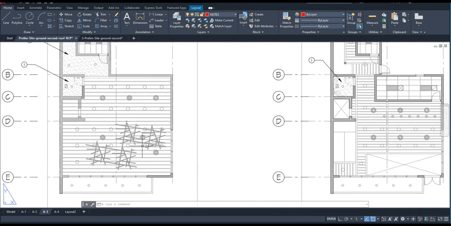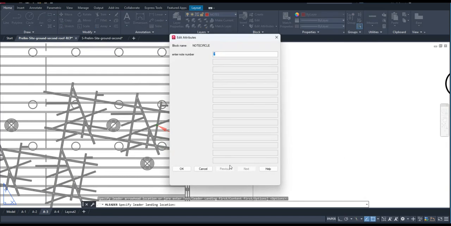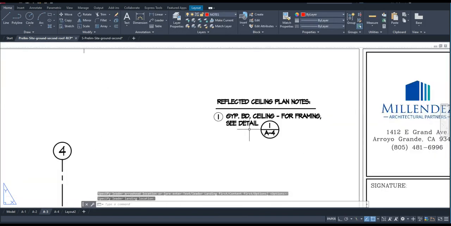Let's try another one, detail here. Some architects don't like this. It's a different style than they used to, but it's just preference of the firm. So let's point to this one. Okay, and then this one's going to be our second note. So we're going to type in, I'm going to click OK. Okay, and then we're going to add here number 2.